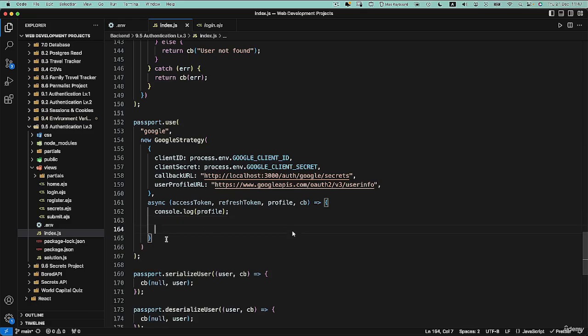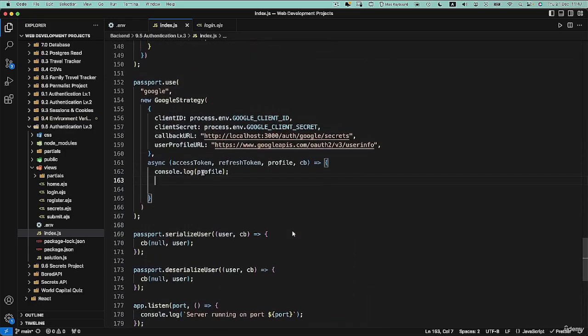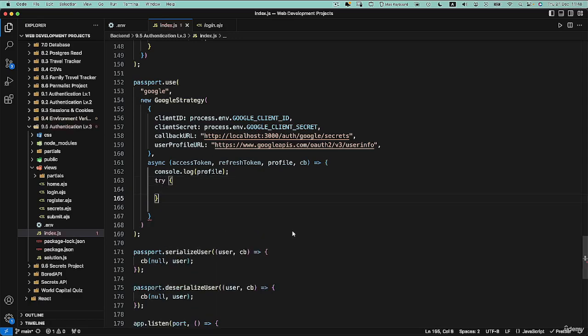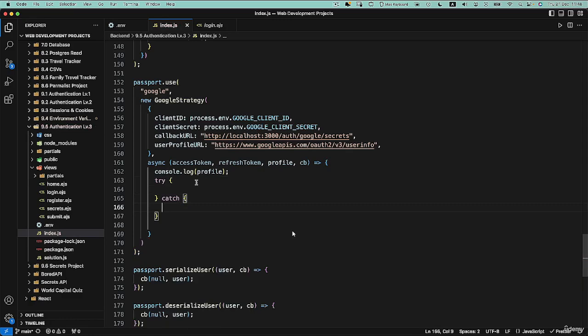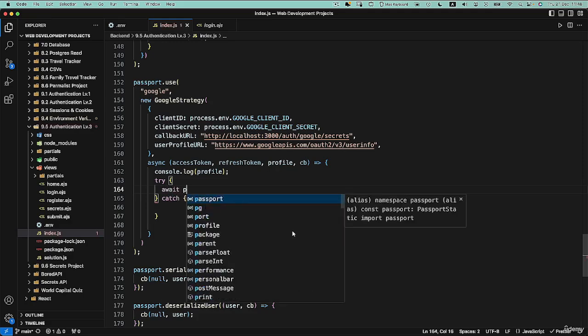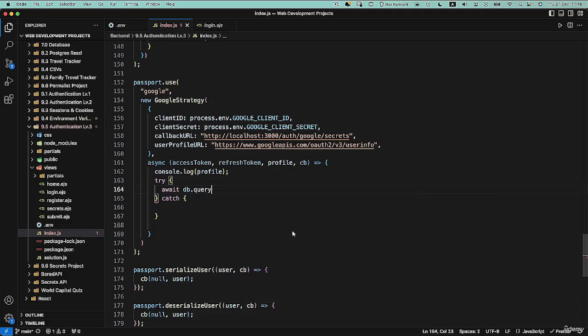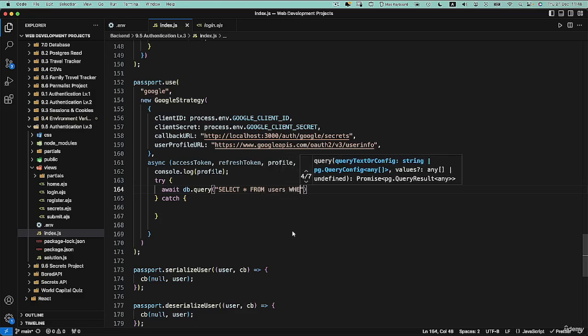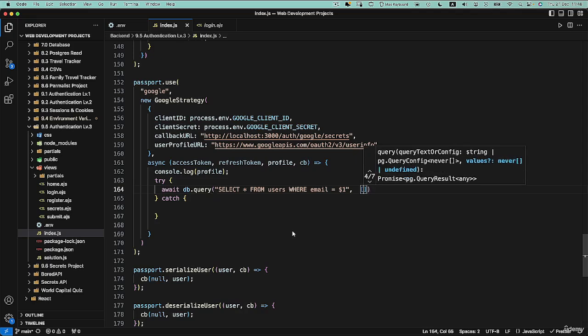What happens when we end up inside this callback? How can we save their data into our database and be able to identify them in our system? First, we're going to add a try-catch block, as we have previously done. And then we're going to use an await to make a DB query. And we're going to use the command select all from users where email is equal to $1, and the email is going to come from that profile that we printed out just now.